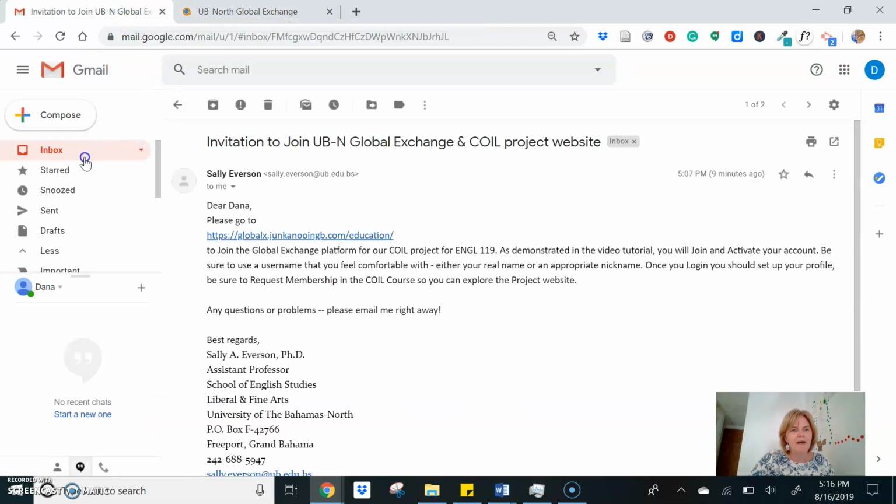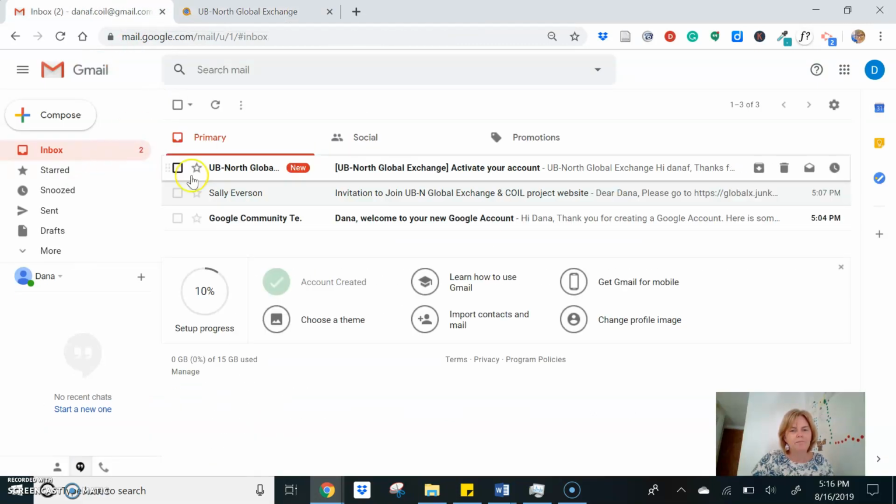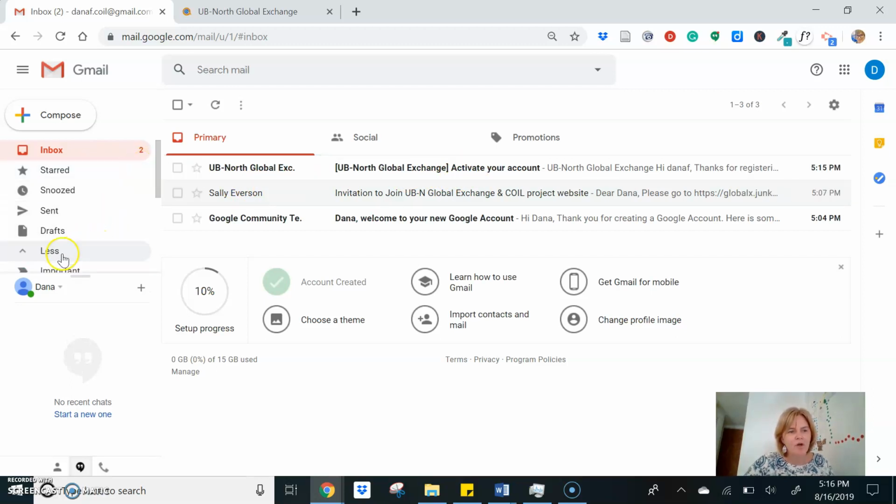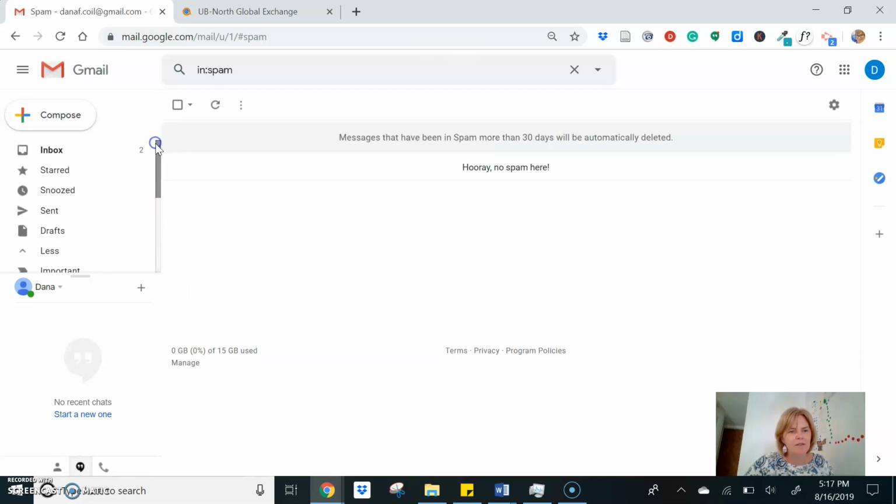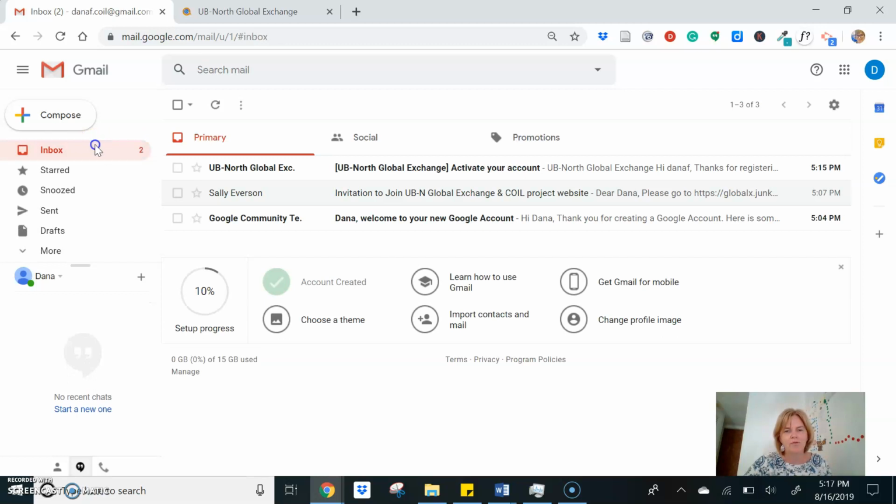Now I'm going to go back to my email and see that I got an activation email. If you can't find it, make sure you go and look in your spam folder. Usually you have to come over here and search through the spam just to make sure it didn't go in there, because sometimes they do, especially with certain types of email programs. So check your spam or your junk mail.